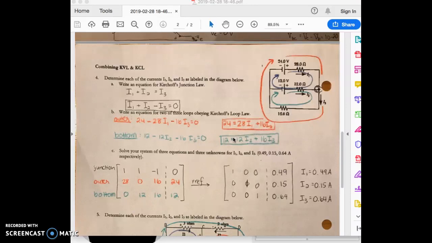Since I need to have 3 equations and 3 unknowns, I don't really need the 4th, in this case, blue, loop. I can deal with just my equations, red for the outer loop and teal for the bottom loop. So our goal is to take these 3 equations and transpose them into a 3x4 matrix.